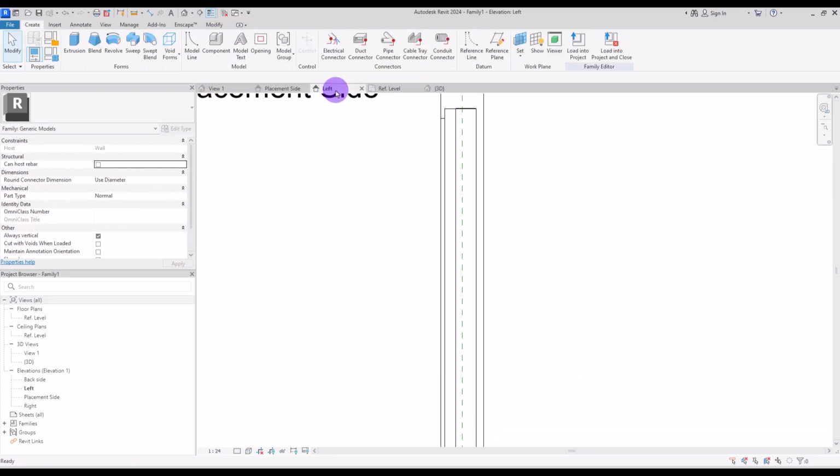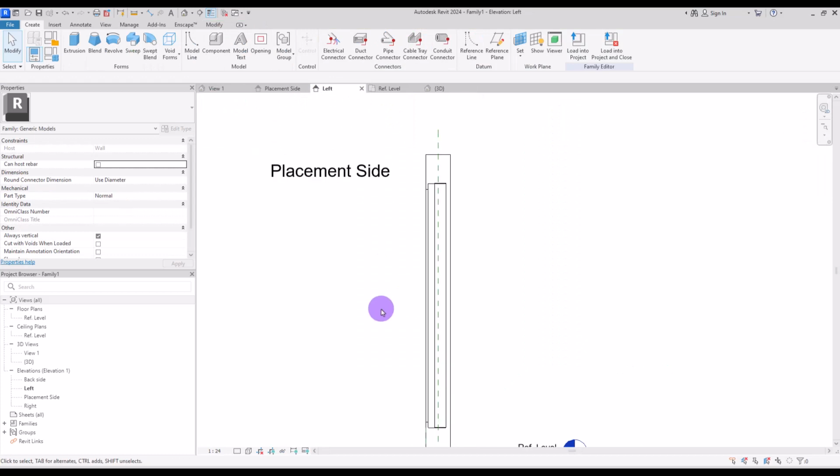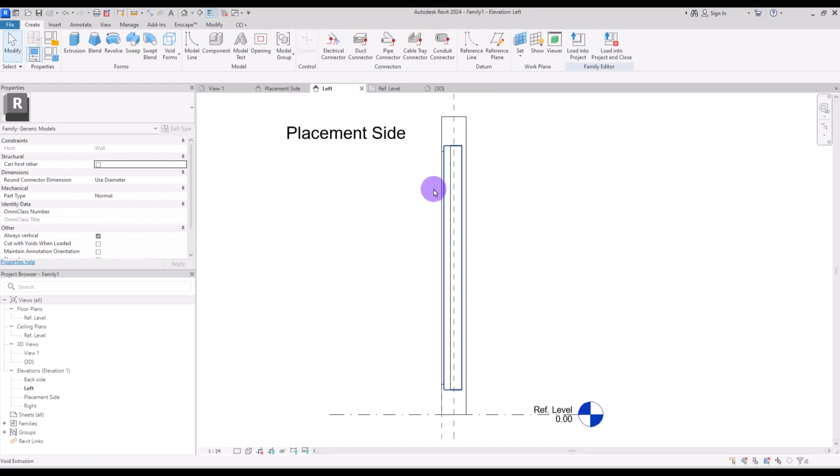Actually, instead of extrusion, we could use revolve for creating some curve in this part. But since we are going to use Enscape, it's not possible to actually use a texture on a curvish face, so we have to use extrusion.